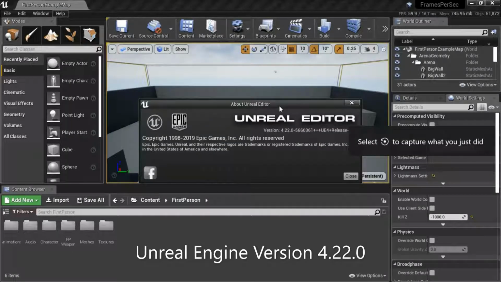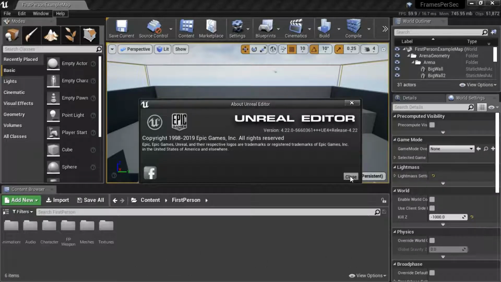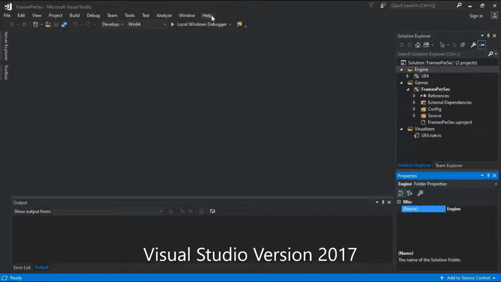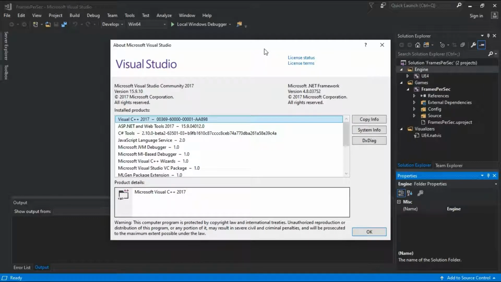I'm using Unreal Engine version 4.22.0. I'm using Visual Studio 2017.